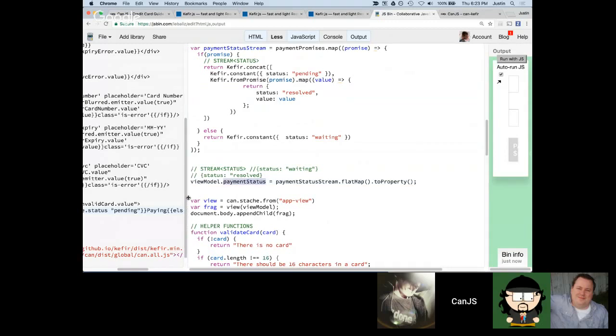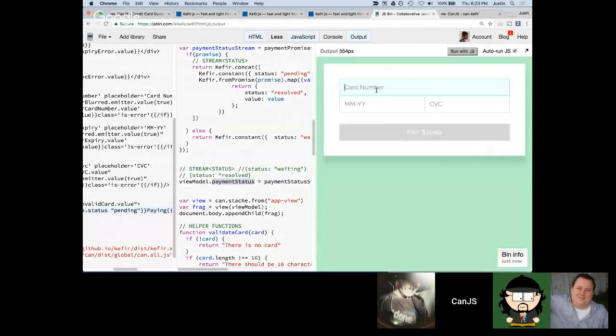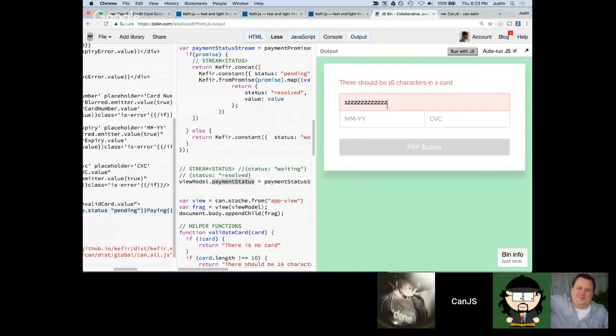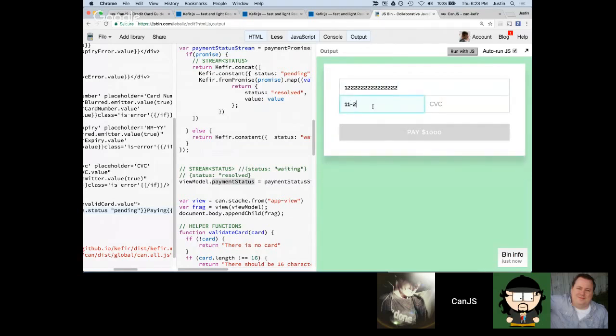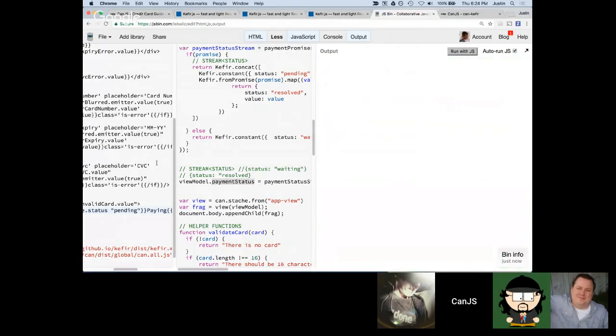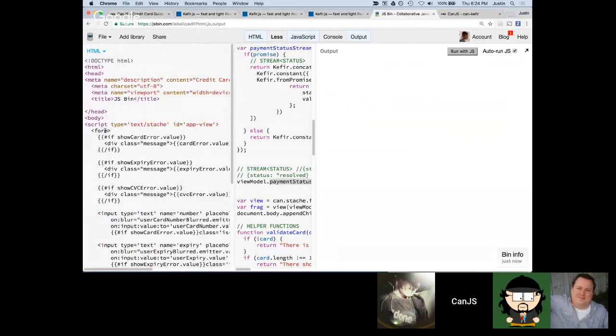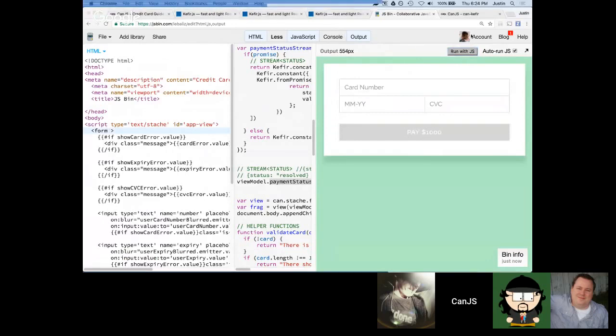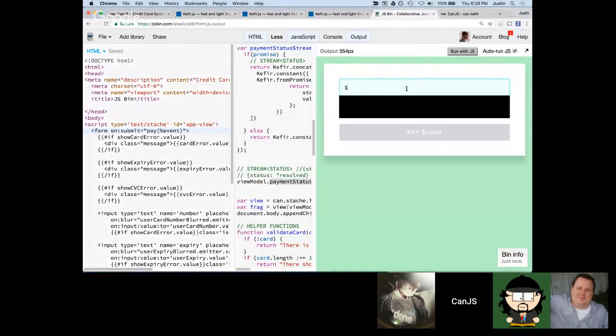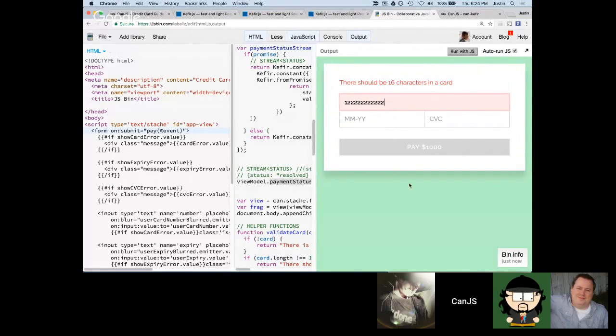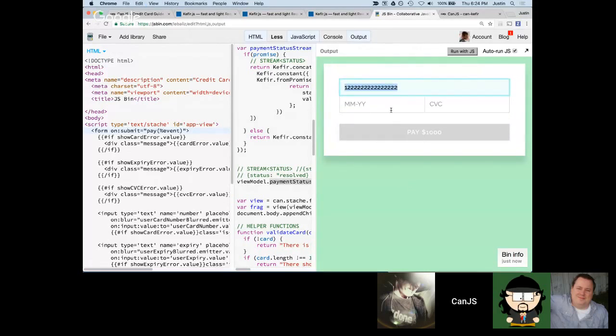And with that, we should be able to pay our bills here, folks. So let me see here. And pay. Oh no. I forgot to wire up my form. So I got to make sure my form actually calls the onSubmit, the pay event. Now let's try again. Good.